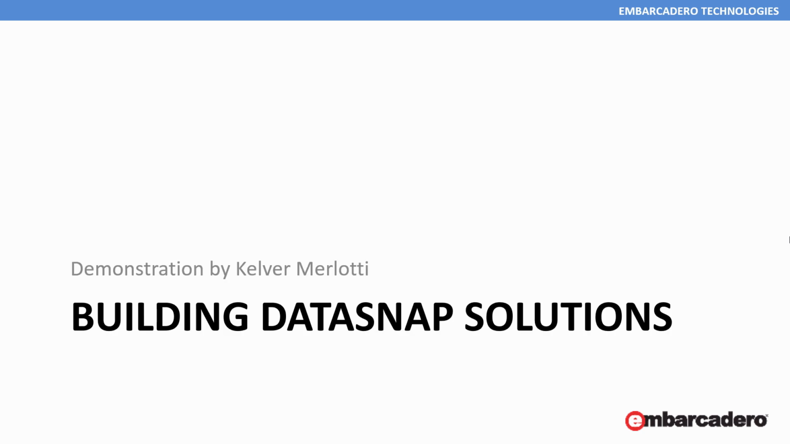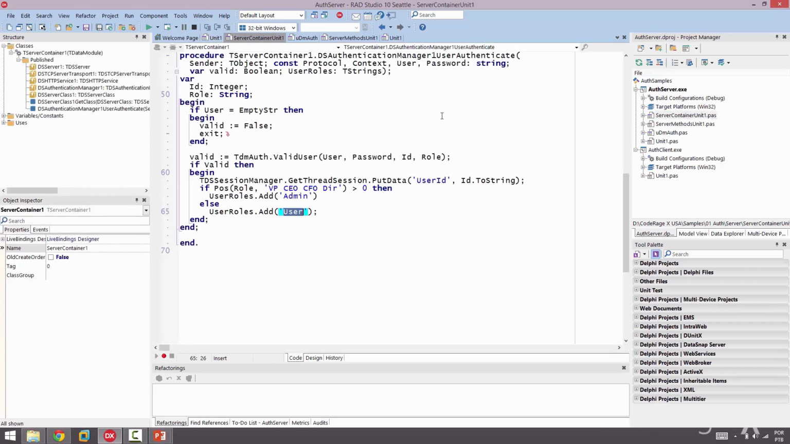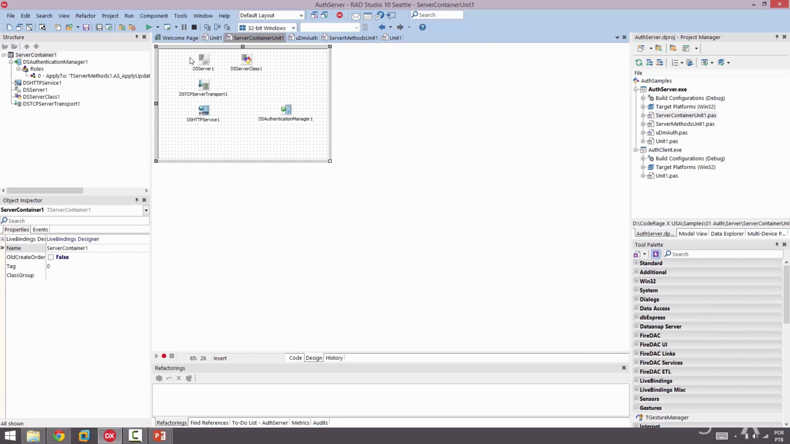And now we'll have a demonstration by Kelver Merlotti, one of our Embarcadero MVPs, on building DataSnap solutions. So here I have a DataSnap server and a DataSnap client. On this server, we have a server container that was generated by the DataSnap server wizard.